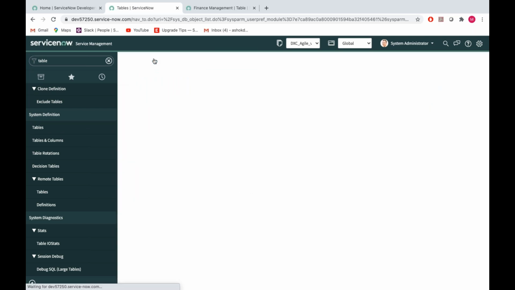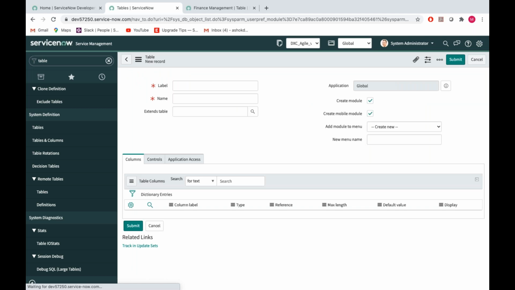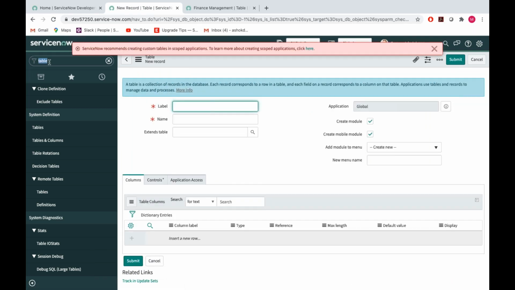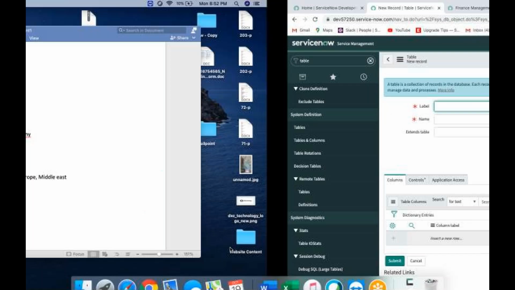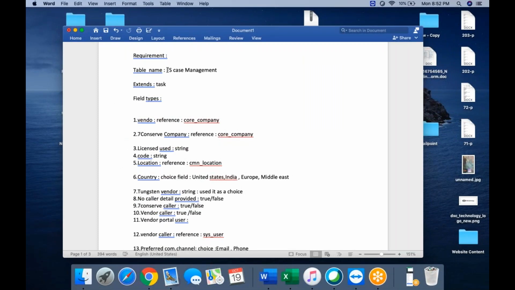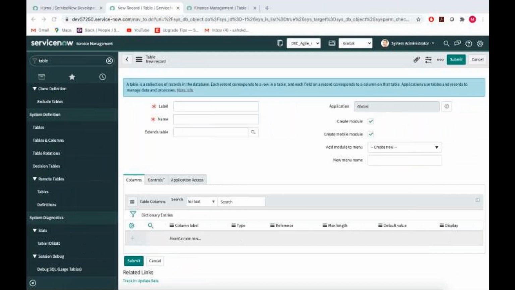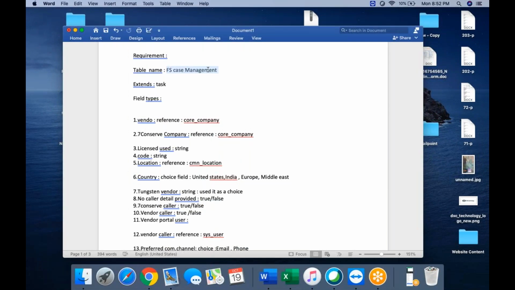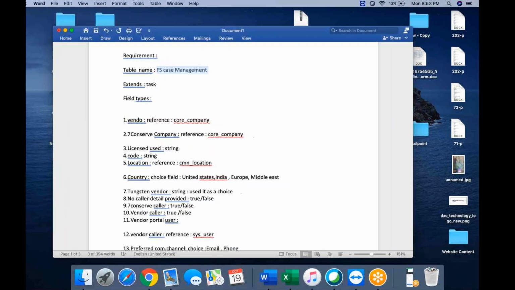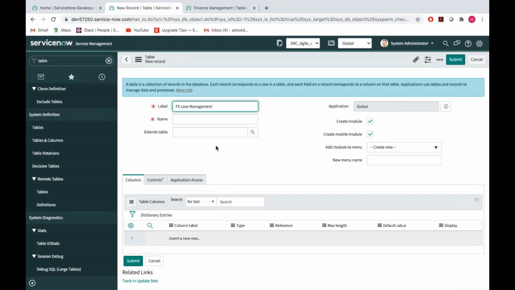If you are not understanding, also fine for me, but the way I am navigating, typing a table here and clicking on this table module and creating a new, you should know that. And here the table name is, as per my requirement, FS case management, and the name will get automatically populated.